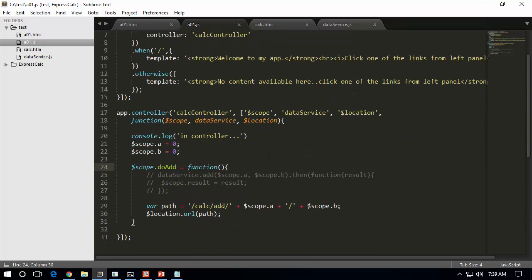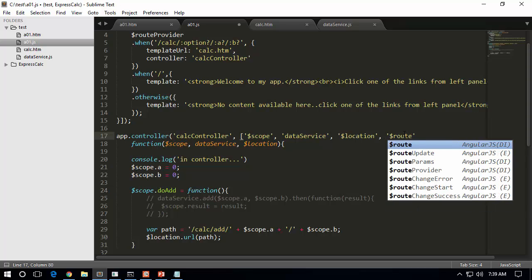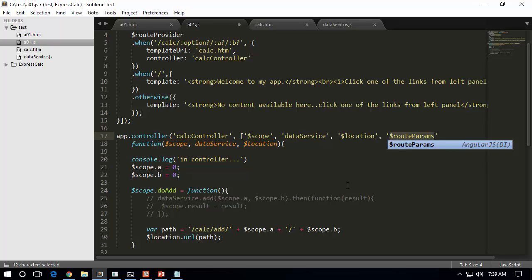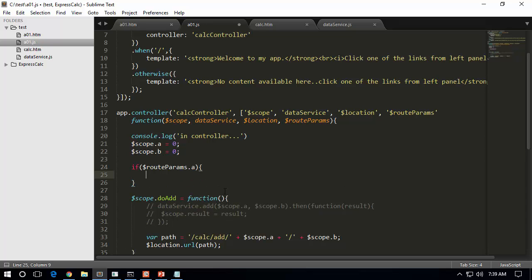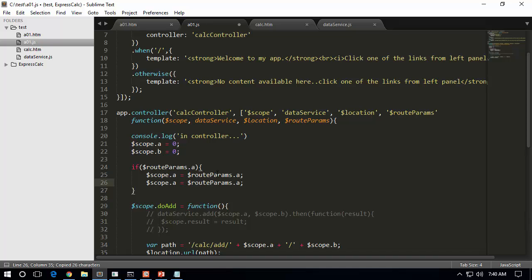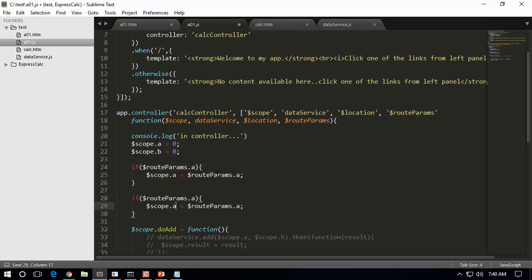So I go back to my code here. In this case, I have to first of all inject route parameters. That is important. Why? Because I need to extract the values from the route. So I use the route parameters here, and let us have the same as the variable here. And now let me go in here. I would like to write something like route parameters.a. If I have the route parameters and if the parameter a has been made available in the route, then the first thing is that I would like to override whatever value is available in A right here. So I'm going to say, please get whatever value you have in A and place it in the scope. And similarly, I have to do that for B as well. So let me take this, and I would like to have B as well. And this needs to be B as well.